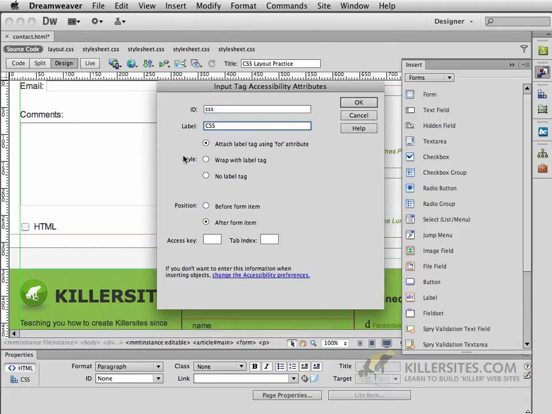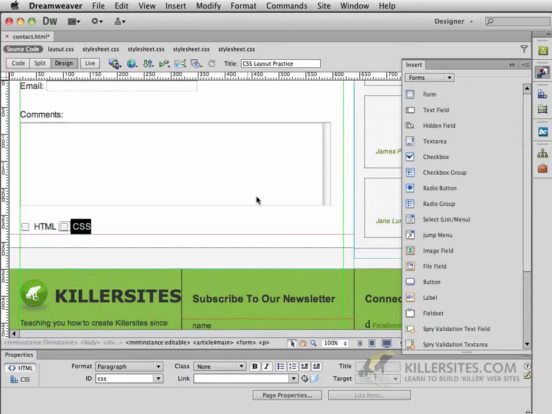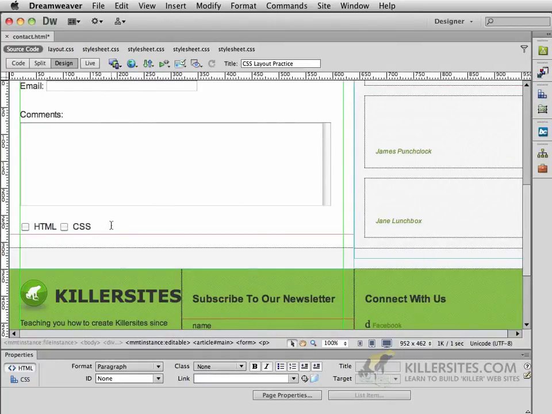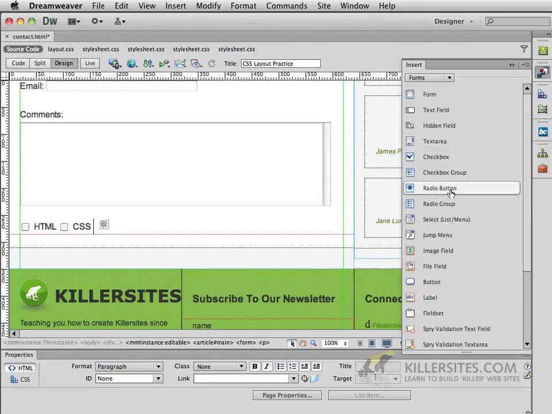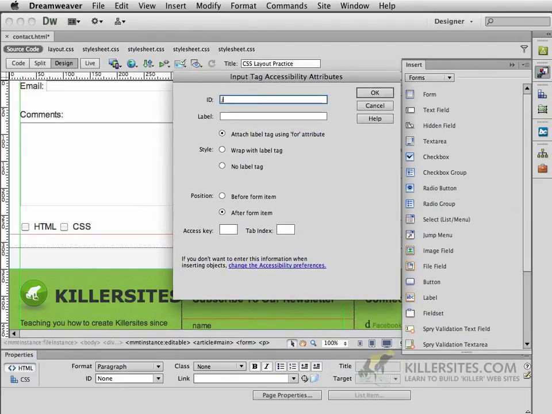And I'll do the same thing. That's going to be after. You can see that these elements are in line. They appear right next to each other. Now, maybe I'll just add one last one. And I'll say jQuery for my ID, but I will say jQuery here with a capital Q for my label. Now I've got those elements in place.